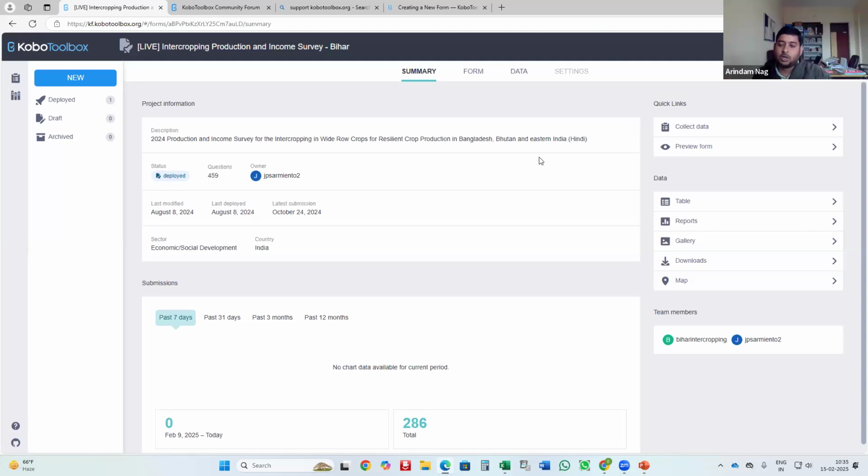So after signing up for your account, please log in by providing the information you gave during the sign up process.